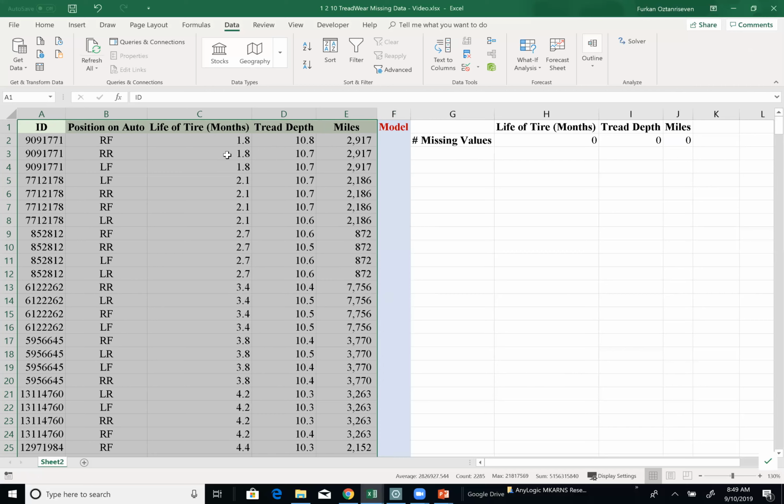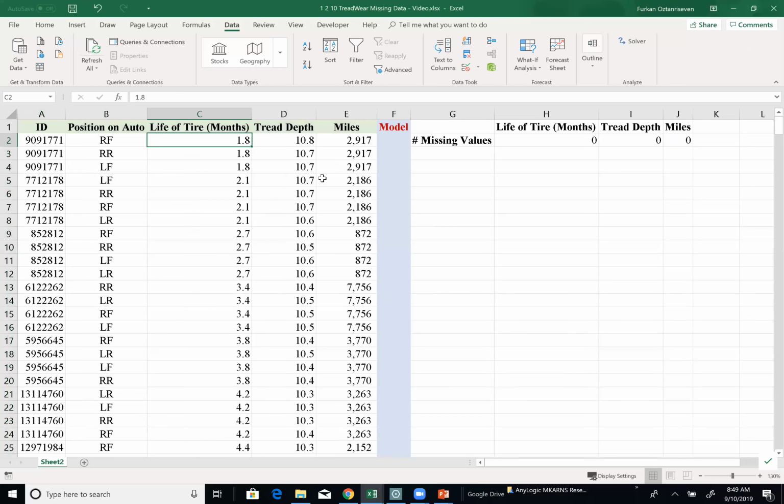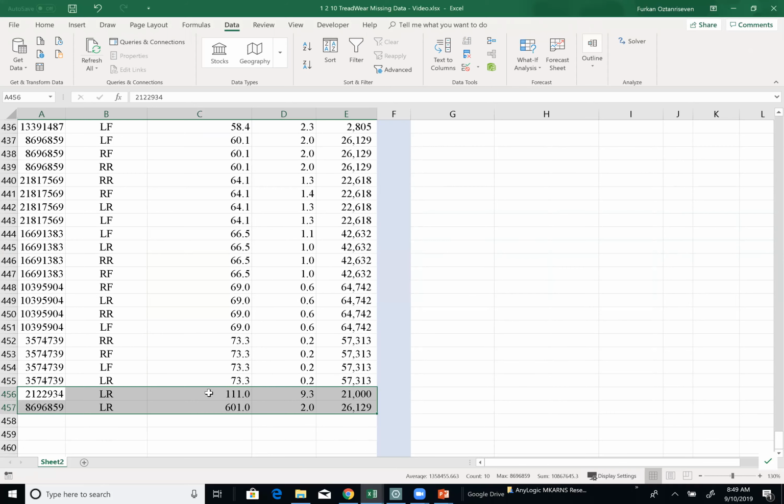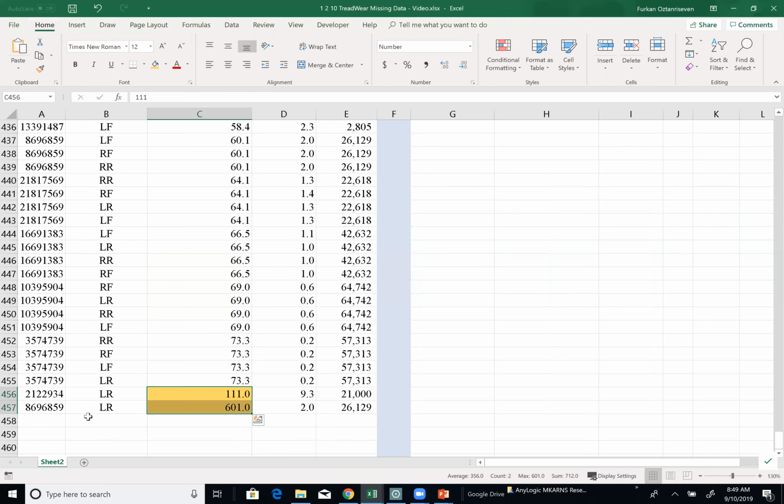So when you look at the life, you will see that the life of a tire could be 1-2 months. That's okay. That's not a red flag for me. But when I go crazy like this, 600, 111, that's a red flag for me, because these values, I think, are extremely high in comparison to other values in this model. Again, I cannot right off the bat say, hey, this is wrong, or there's a problem in this data, but it shows me something that's going on. These two. So let's see what's going on.